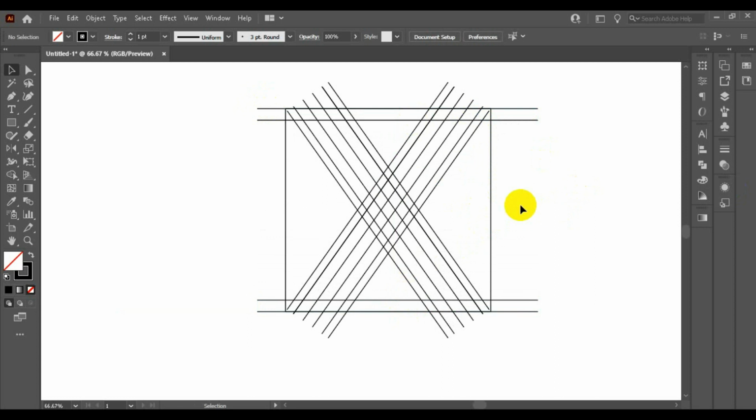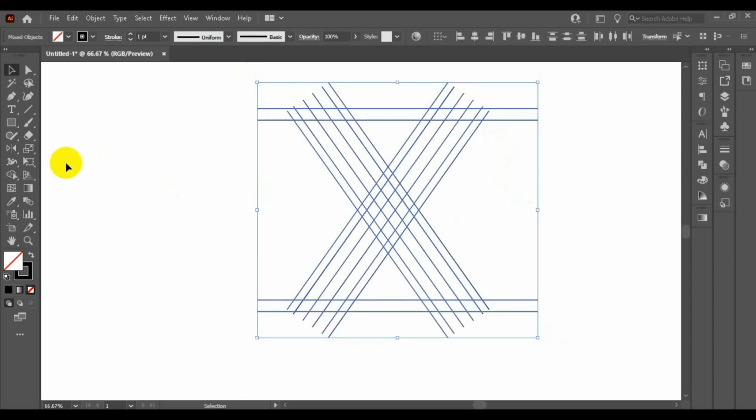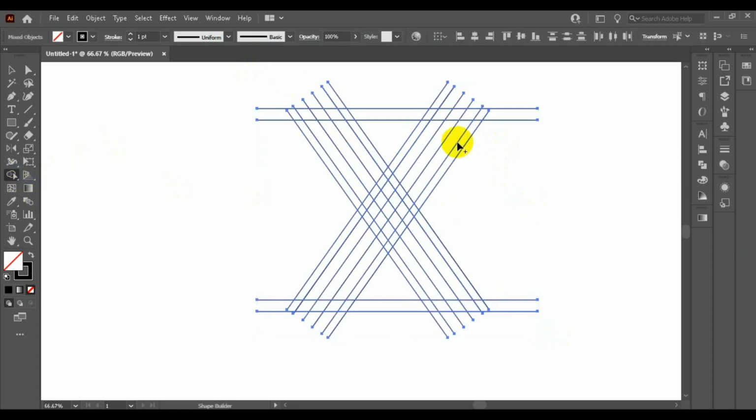Now unlock this rectangle and select this rectangle and press Delete to remove it. Select all lines and take the Shape Builder tool. Pick up the fill color, remove the stroke color and draw your letters perfectly.